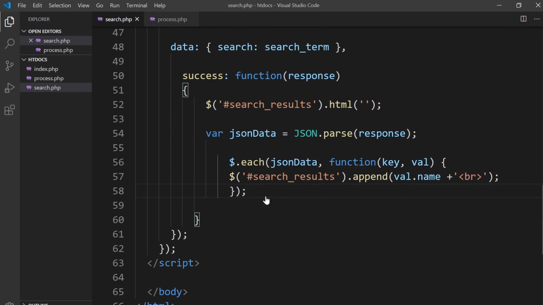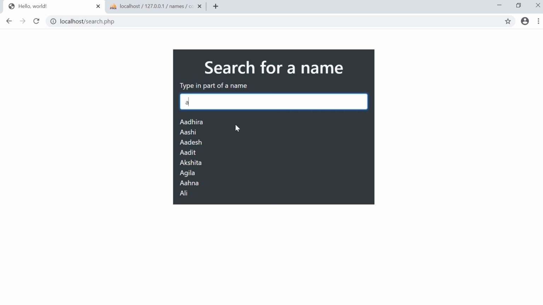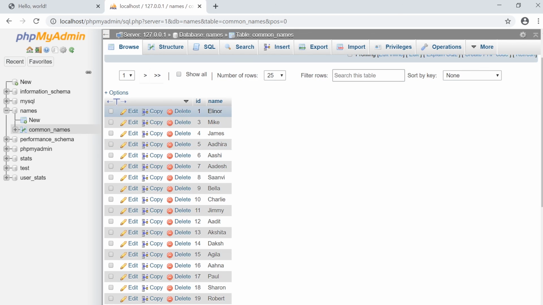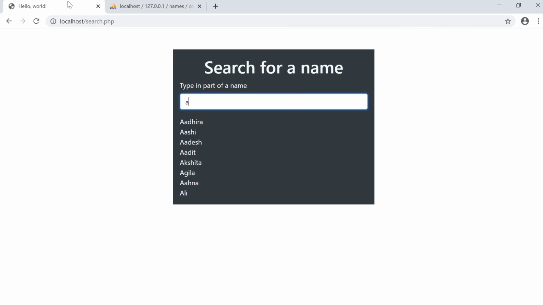So now I have that in place. I'm now outputting everything. Okay, right. So let's just try this out to see if it works. So here we are in the search.php. I'm going to type in a letter, and here we go. So it's now returned all the names from the database that begin with the letter A. So it's gone through all of these, nearly 30 names, and it's returned the letter A.